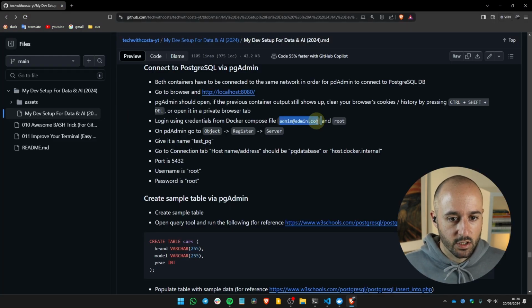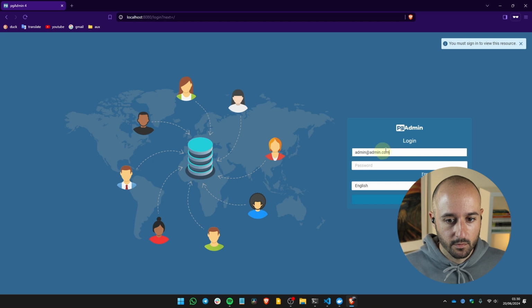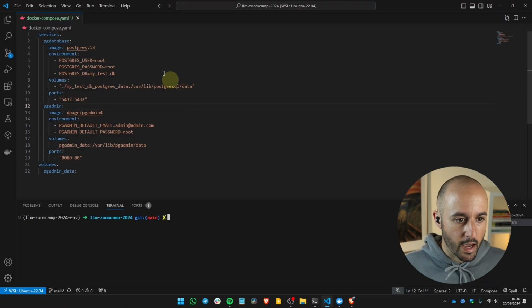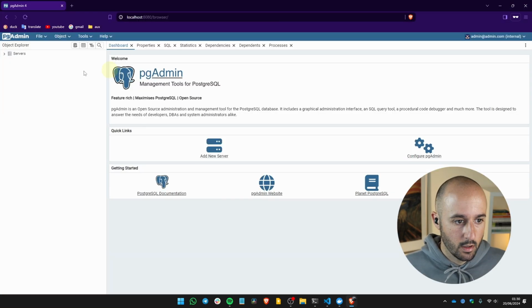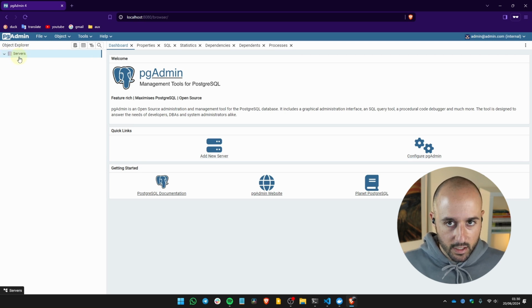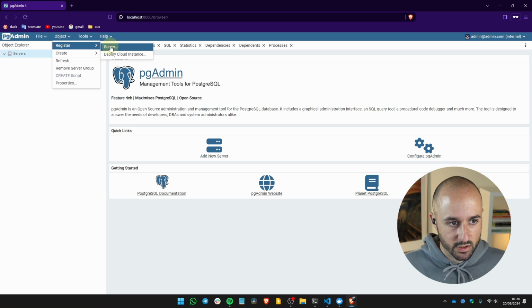So now I just use the credentials I defined on the Docker Compose file, which is admin@admin.com, and then the password is root, login. Yeah, you can see that here, right? And then I click on servers, it's empty. Then after clicking on servers, I go to object, register, server.